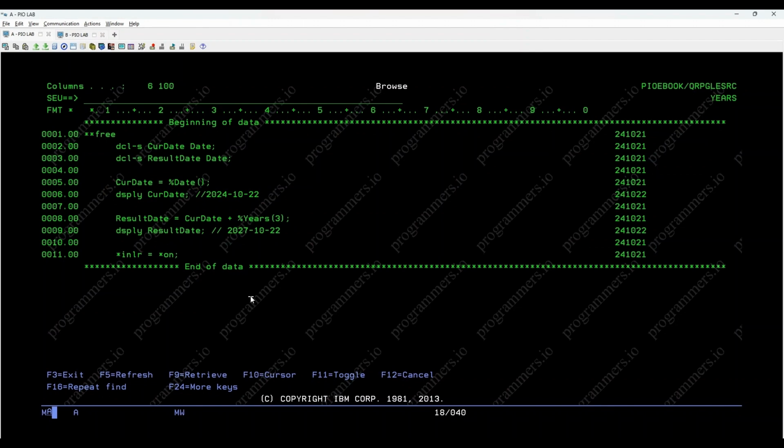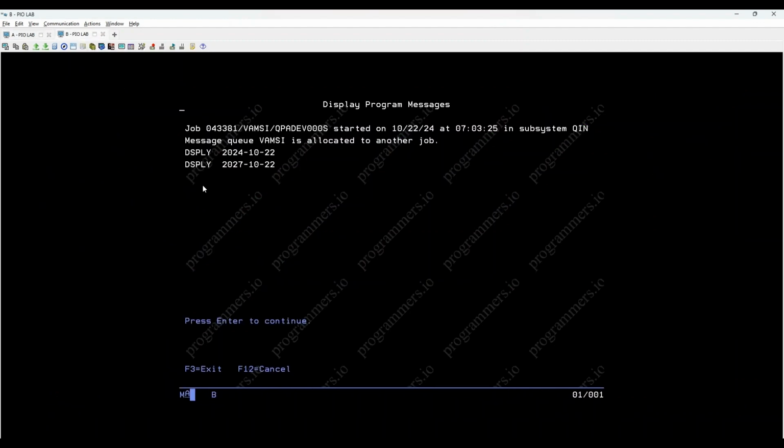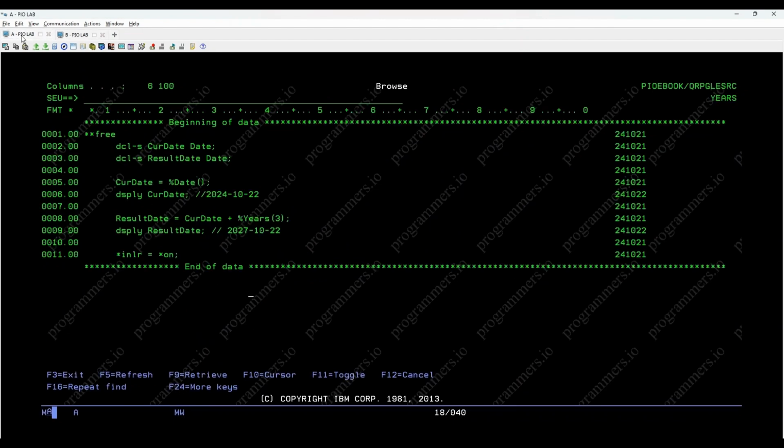Next, we use %YEARS to add 3 years to CurDate. The result date is October 22nd, 2027. Notice how %YEARS has added exactly 3 years to our initial date. This function always ensures that the date is updated accurately, taking into account leap years and other date considerations.